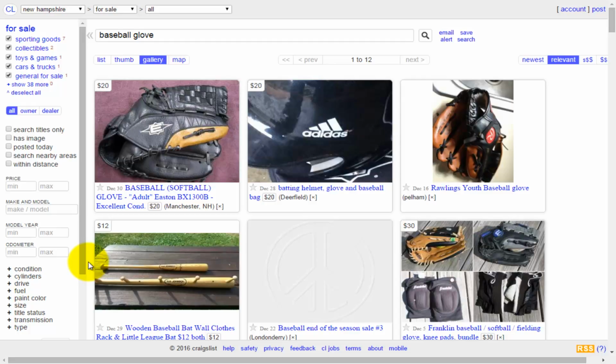But that is how you would do a search in your local area for Craigslist. You're going to find the city where you're located or close to, and then simply do your search, start to look for those items, and be ready again to negotiate.